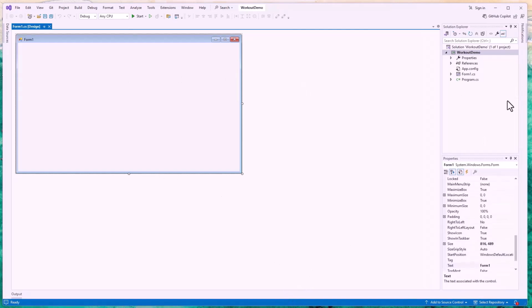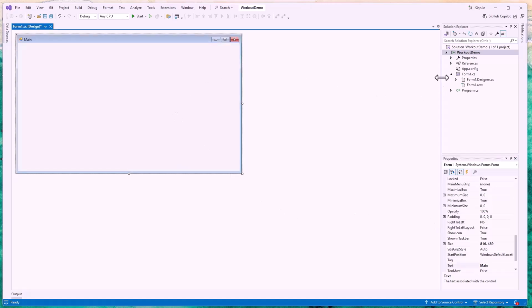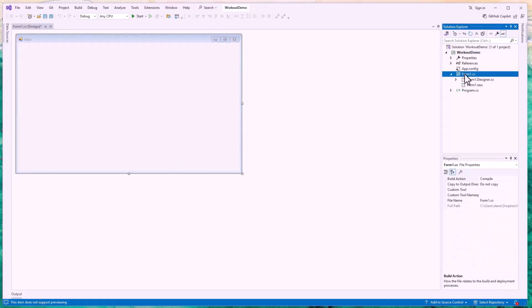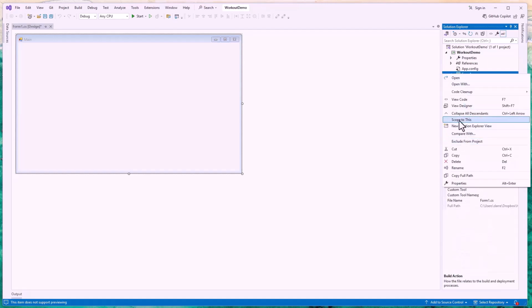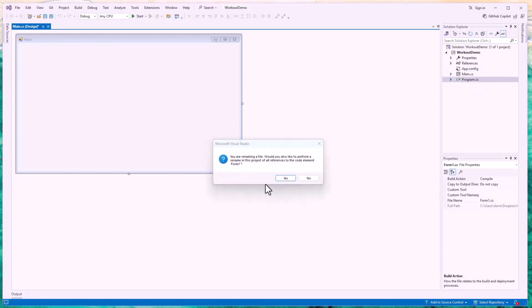What I'm going to do is start by creating the main form. And in that main design form, I'm going to change this right up here. I'm going to change the form name to main. Now, I also want to change the form file. So I'm going to go here, right-click on it, and rename this. So hit rename on here, and we're going to call this main form. Or just main. I think that's sufficient. And step off of it. It asks, would you like to perform a rename of this project and all references to the code elements? Yes. Bang. So now our main form exists right here.